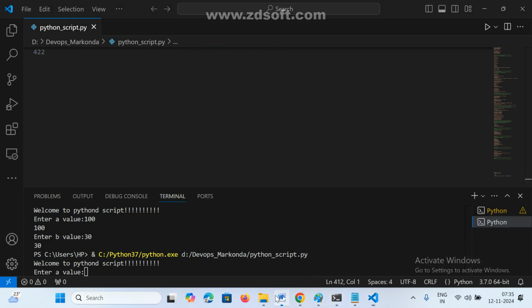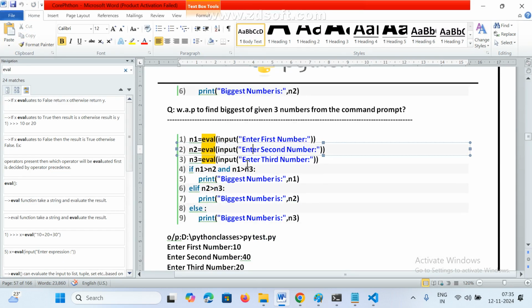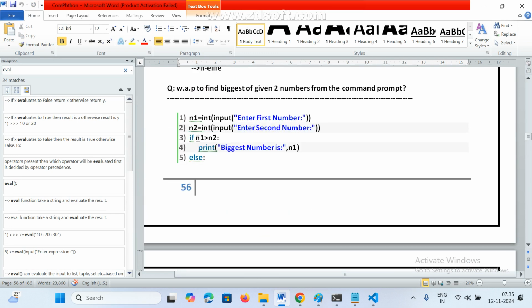You got it right, Sharath? You got it. If statement. So this is the syntax. Gather. Now go to our program.